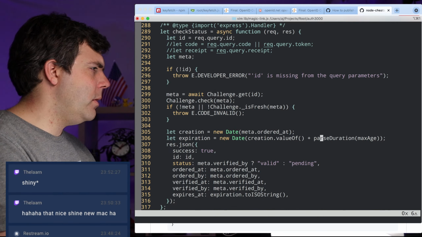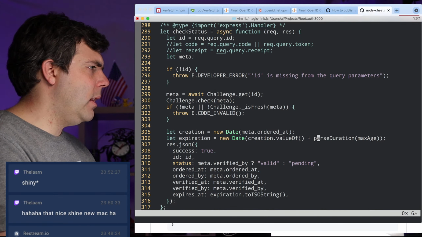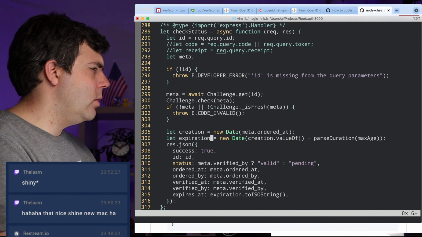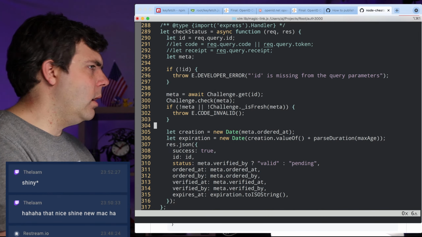Okay, parse duration. It seems that that should just be the cached milliseconds. Should be good enough for that.